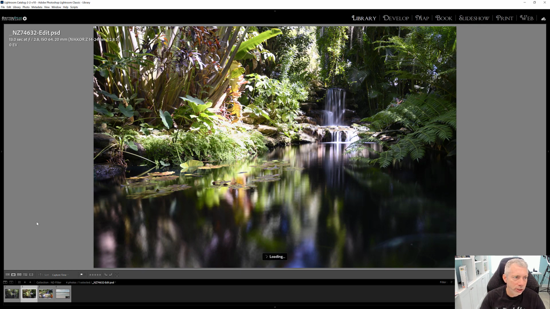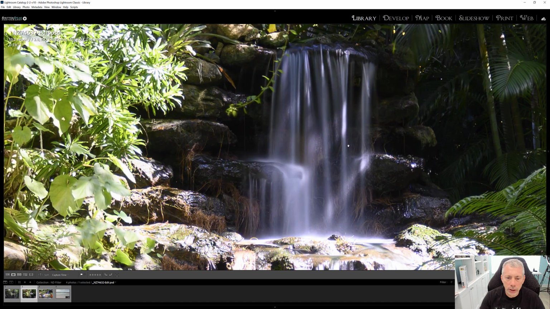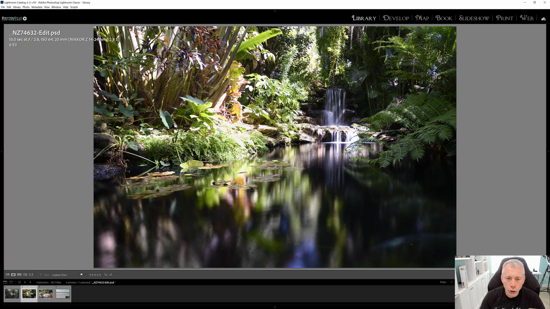Now this is with the ND 1000, which is 10 stops of light being blocked out, and we're looking at a 13-second exposure. And now you can see how smooth the water has become. You can see the reflection now in the water, and if you take a look at the waterfall in the background, you'll see it's got that soft, milky, creamy feel to it that we're kind of looking for, and that's the effect that the neutral density filter can give us.